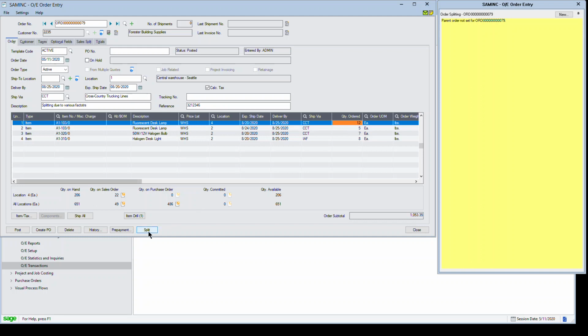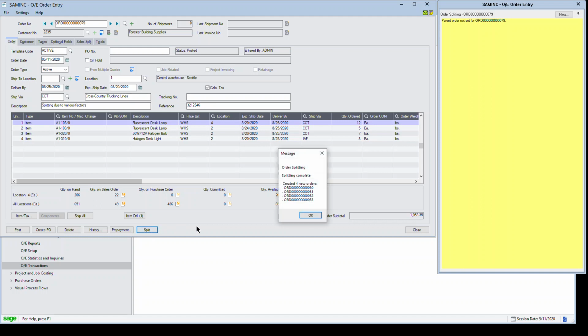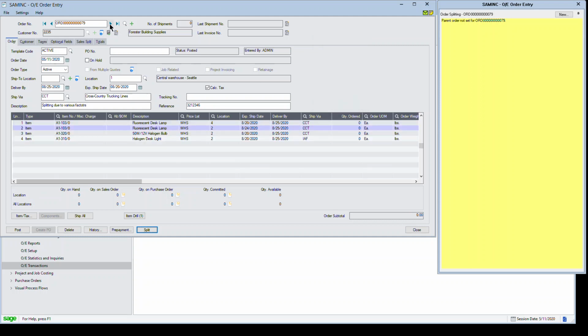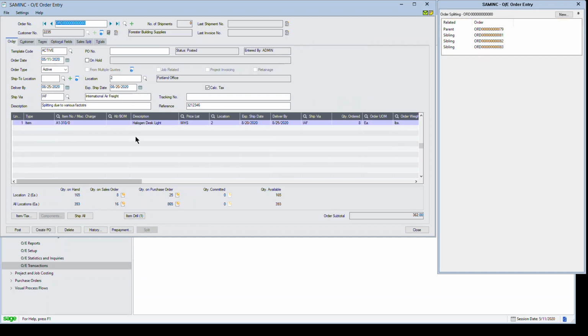So if we use the split button now, that just launched an extender script that went through and created multiple orders for us. So it's letting us know that orders 80, 81, 82, and 83 have been created. If we start to take a look at those, we should expect one line per order because of the uniqueness. Here we see it did copy our description and our reference.